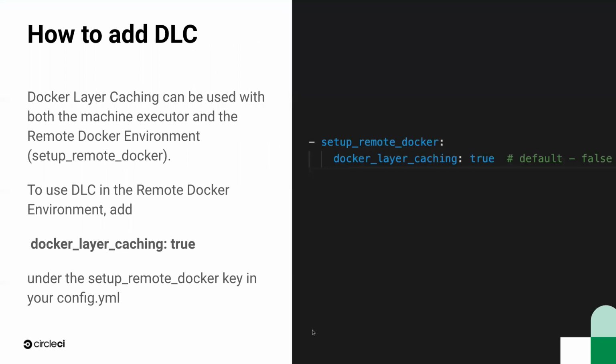Docker layer caching can be used with both the machine executor and the remote Docker environment. To do this, we add the key Docker layer caching in our configuration file. It defaults to false, but that's because it may or may not be beneficial. So remember to set it to true if you need it. Let's look at another example.